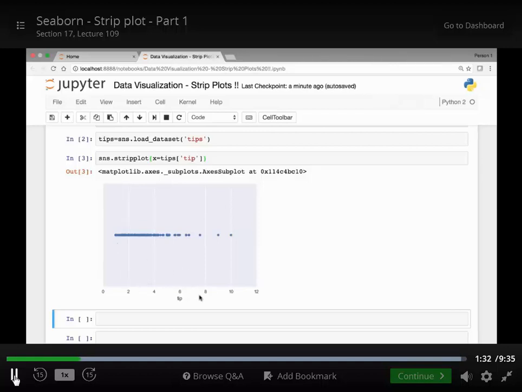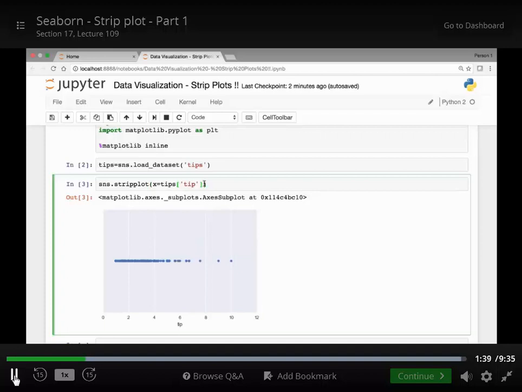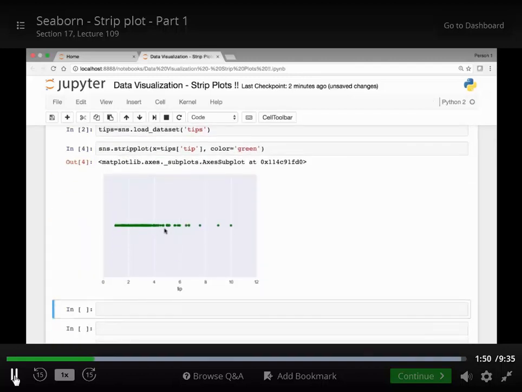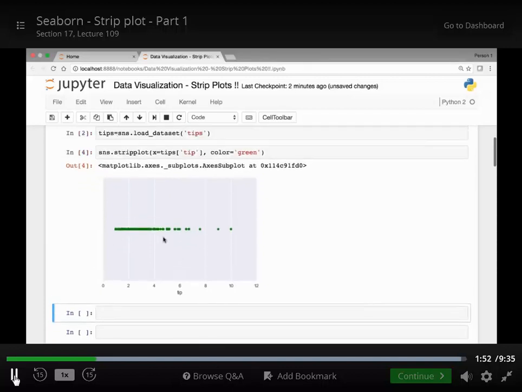Here we see a range of tips from about $1 all the way to $10, and we can change the color of our strip plot by passing the color attribute, let's say green. Now we have a green strip plot.